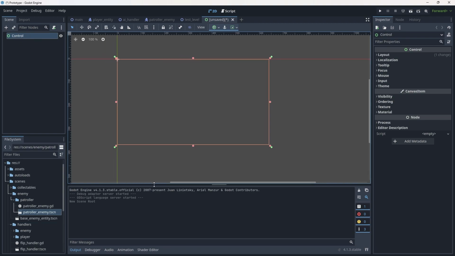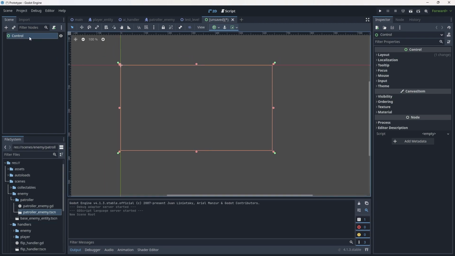Now, a very quick thing to mention with this is you'll see when you have this node as your root, you'll see this orange box. Now I'm going to move this and you'll see this purple outline here. This purple outline is our display. So this is basically the entire size of our display.